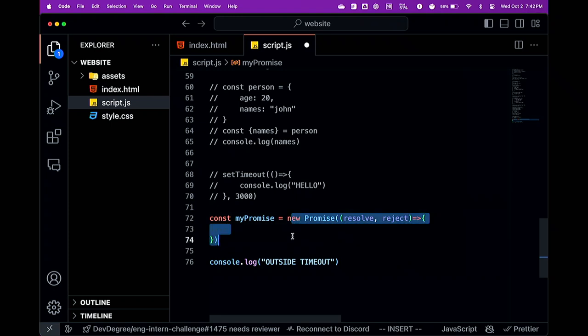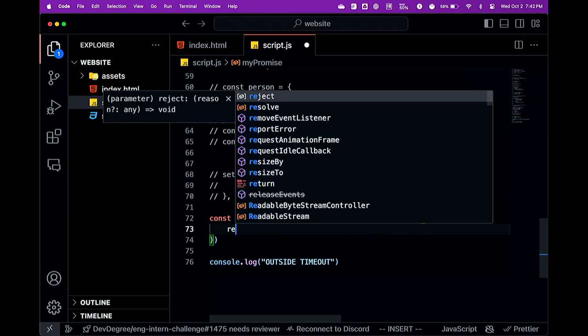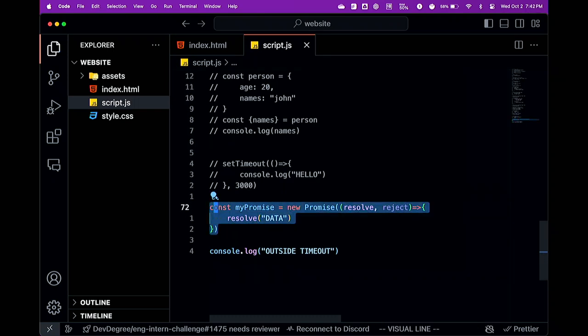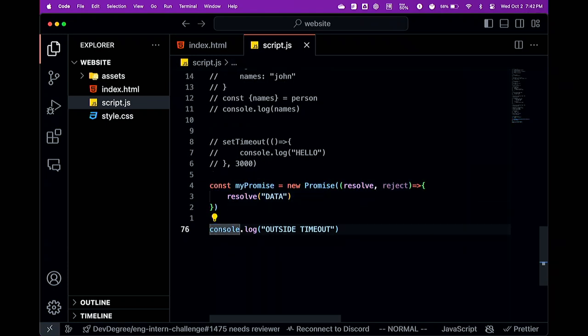So we have a constructor. The constructor takes in the first input, which is a function, and that first input function takes in a resolve function and a reject function. And in here, if I just type in resolve, and then in that resolve, I pass in the data, what this means is I have a promise that will basically resolve instantly with the data, string data. So if I go in here and I print, like, outside promise, right?